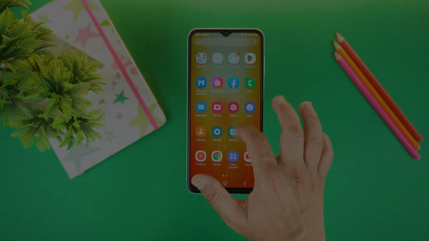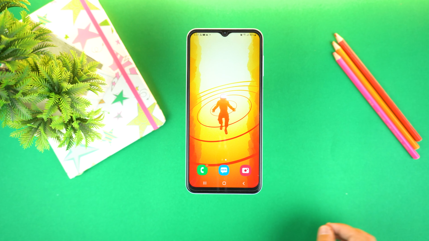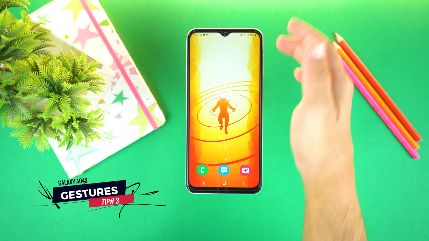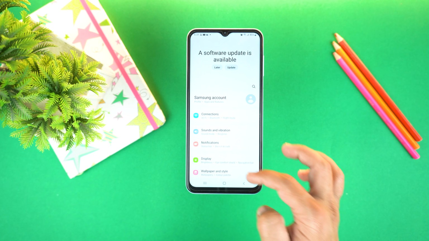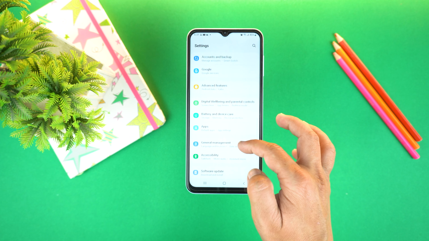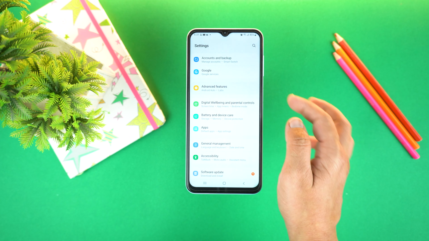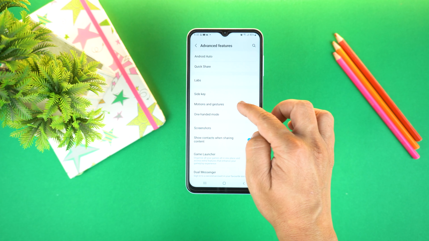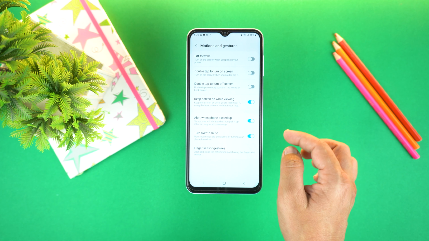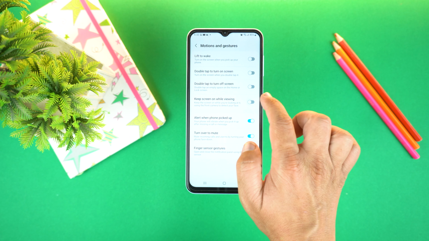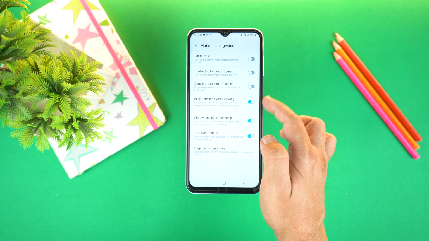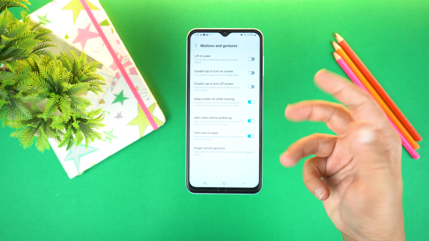And the third hidden feature is keep screen on while viewing. This feature is helpful when you are reading a long blog or email. For that, first of all, go to settings. Now scroll down and here go to advanced features and then go to motions and gestures. And now here turn on keep screen on while viewing. By this, the phone will detect your face using the front camera and keep the screen on.